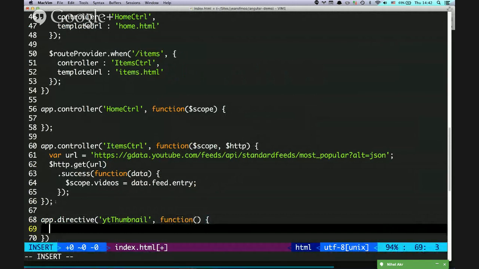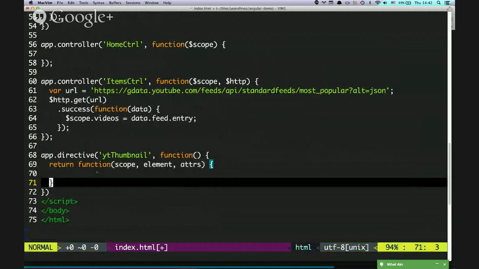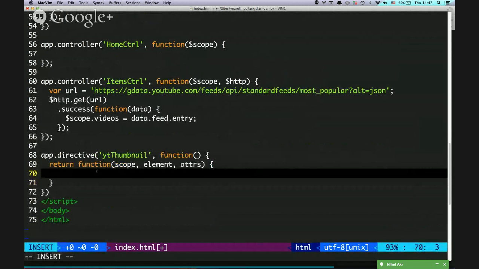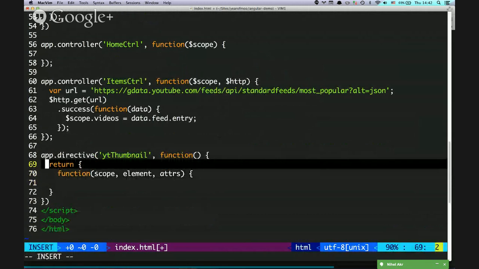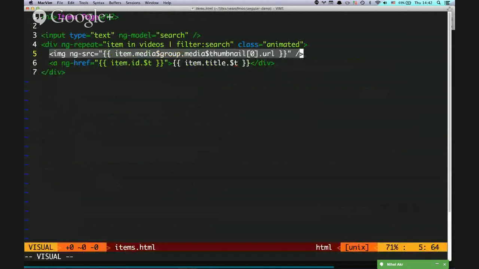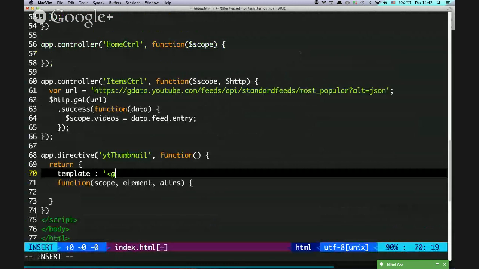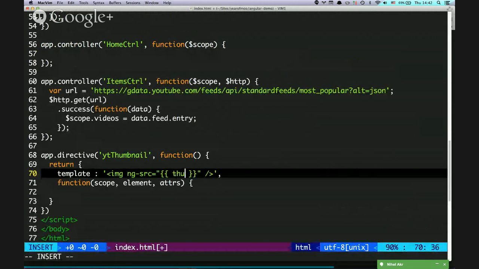And let's say for this thumbnail, all we're going to do is display the image accordingly, right? So what we're going to do here is have a template, and this template is just going to have the same img tag as before. So we're going to copy this over, and it's going to show it. But instead of having something crazy like this, let's just do thumbnail.